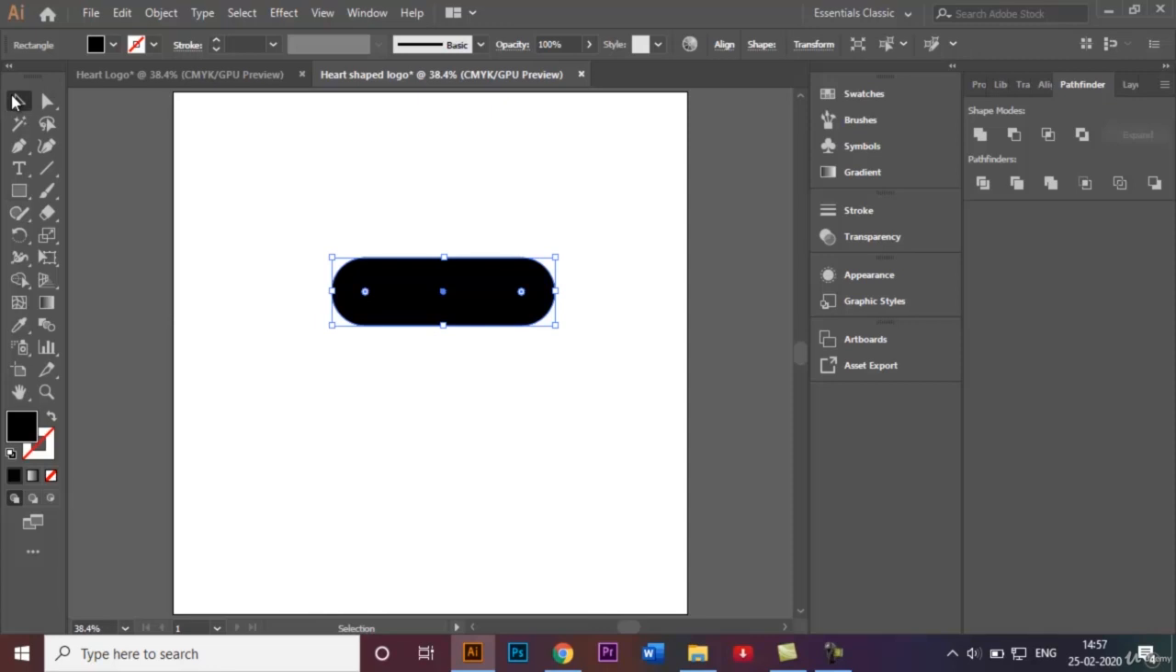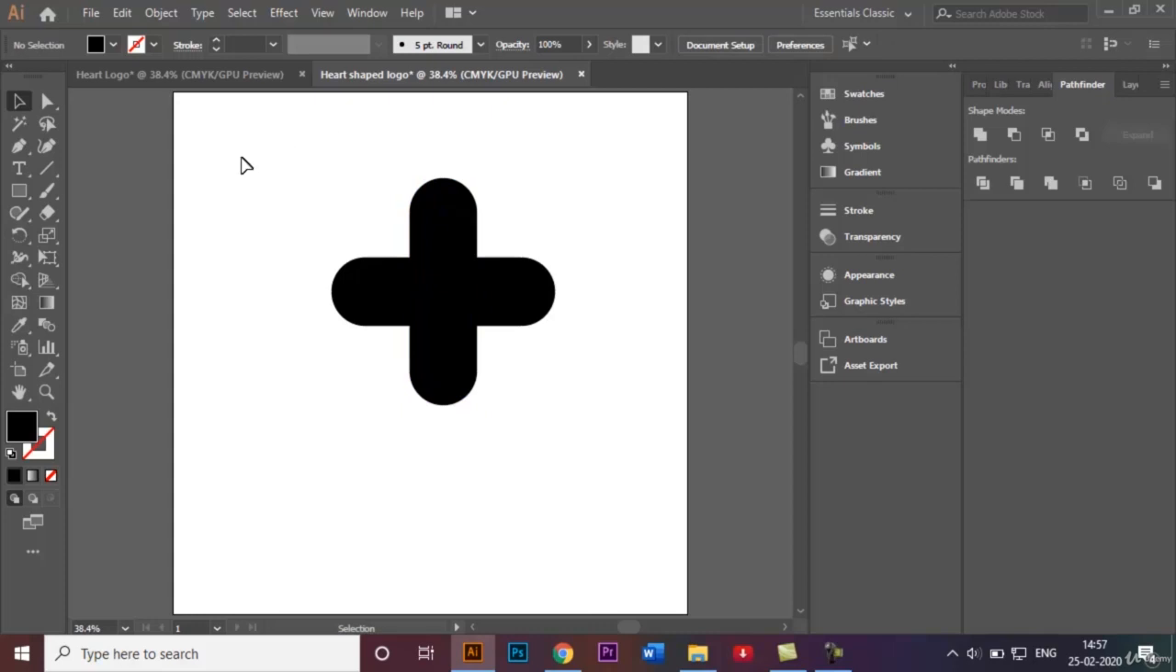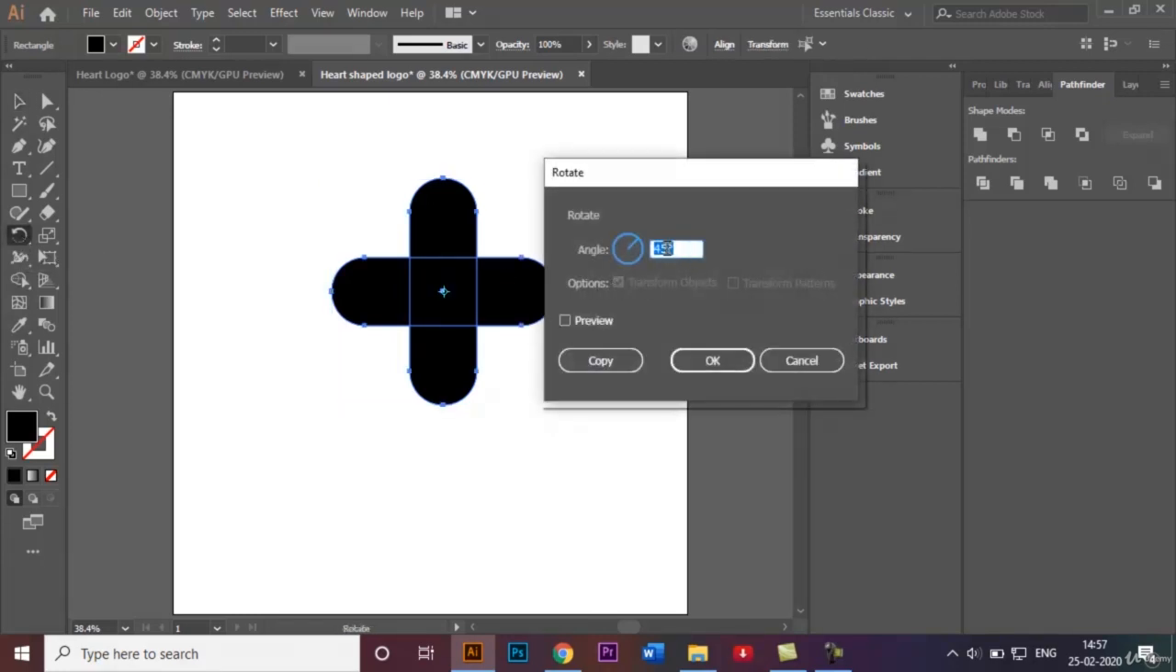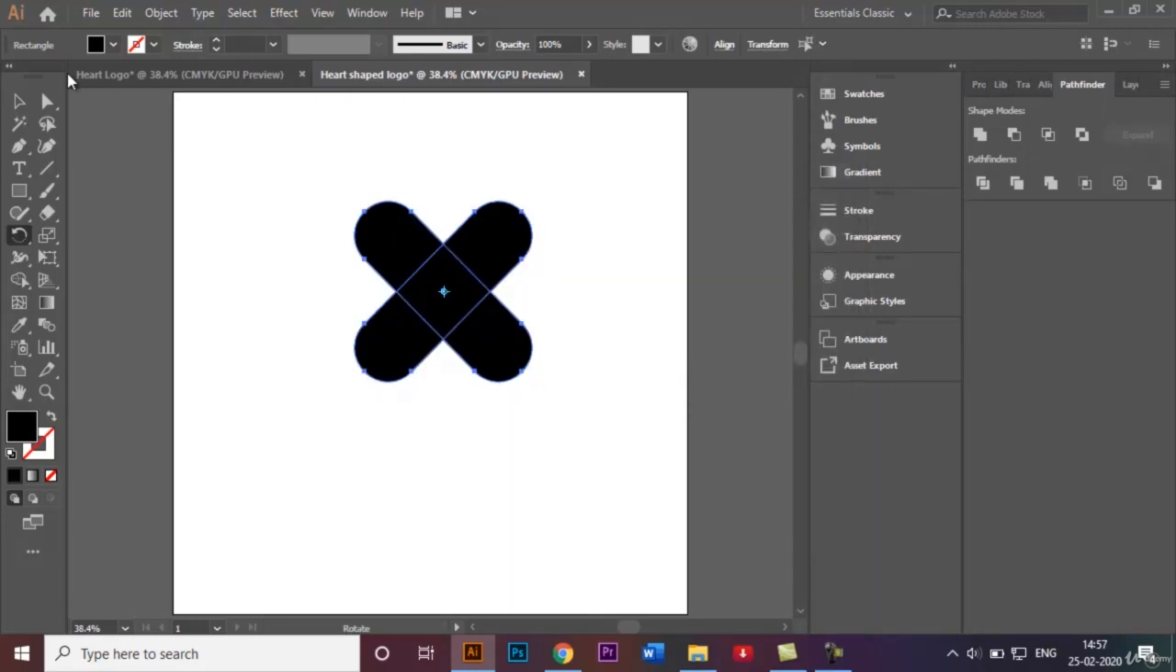Once that's done, with the help of the selection tool right here, I'll be rotating the copy to 90 degrees like that. I'll select both of the rectangles we just made, go over here to this rotate tool, double click on this, and give an angle of 45 degrees and okay, like that. So I'll go ahead and select this again.